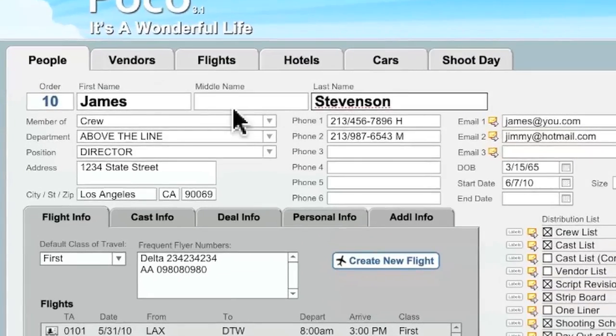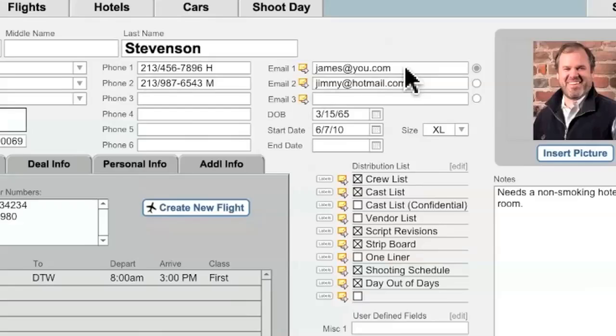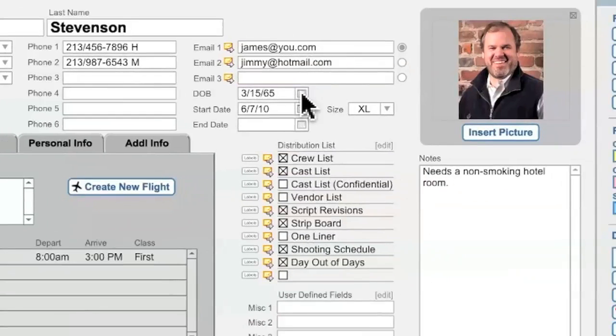First name, middle name, last name, member of the crew, this person is above the line, he's our director, address, city, state, zip, all of his different phone numbers, email addresses, date of birth, which is important for booking flights, start date, size for the sizes list, and then there's an individual distribution list for this person. And in this example, it's the director. So our director will receive a crew list, cast list, doesn't need the confidential or a vendor list. He'll get script revisions, script board, shooting schedule, and day out of days.